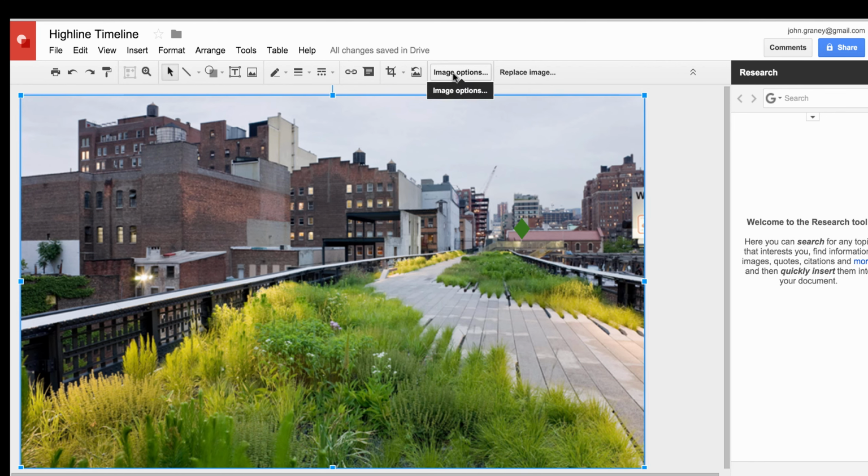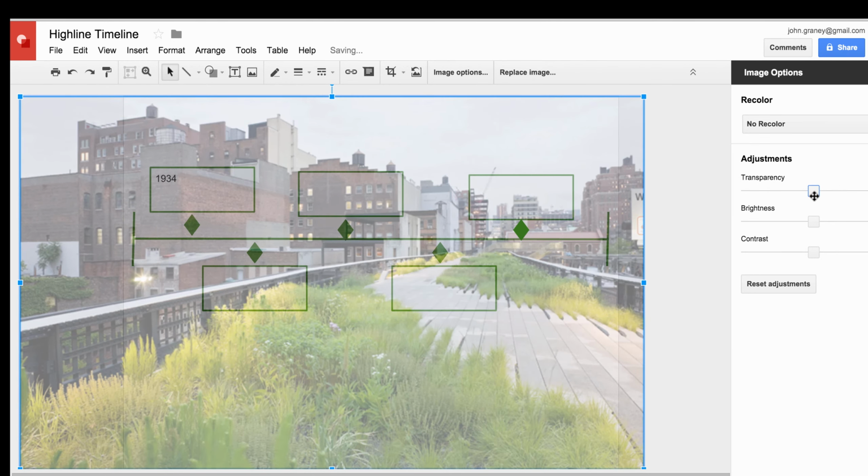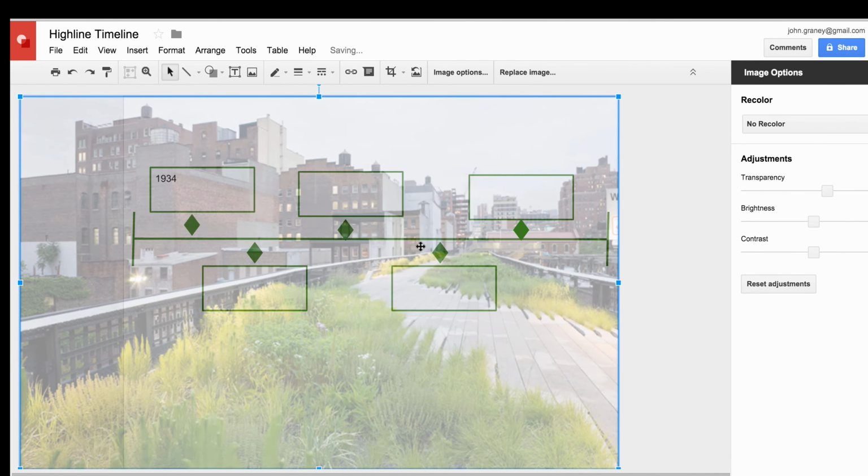The image is still too bright and it's covering up all of our timeline, and so we go up to image options up here, and notice it opens this up here, and there's no transparency. So let's make it more transparent if we can. And now we have to decide how transparent we want it. We want to be able to see our timeline. That might be well enough. Let's move this in. And we're going to squish our picture a little bit.